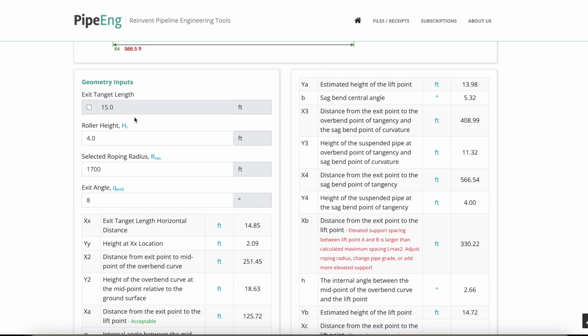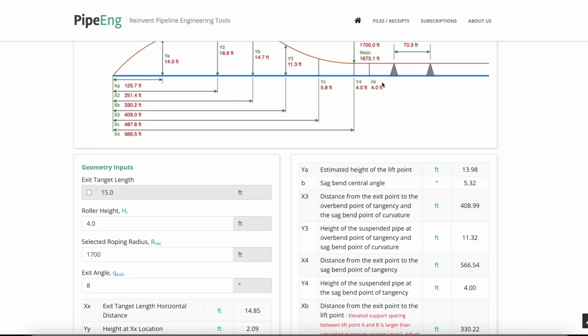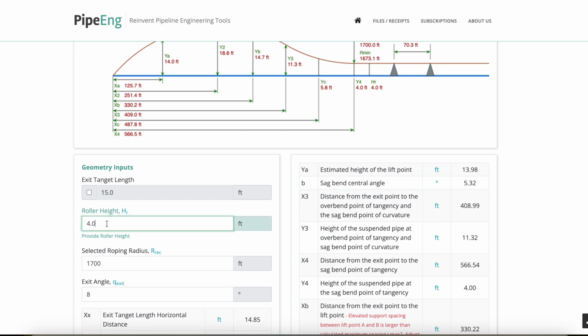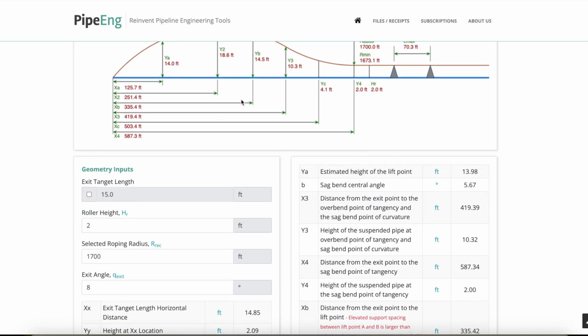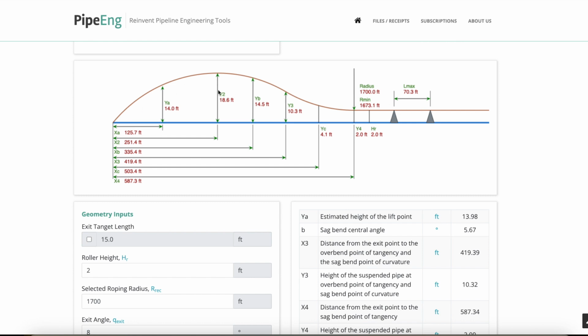And then the roller height is really how high is the roller. So in this case, I put a 4 foot. You could have put a 2 foot if you want to keep the pipe a little bit lower. So that's going to change the overall geometry of this pullback. This graphs really show you the calculated distance from everything.